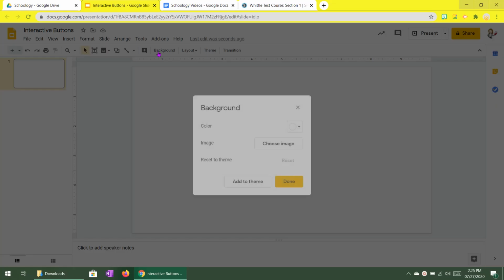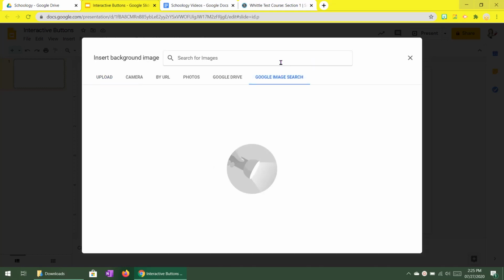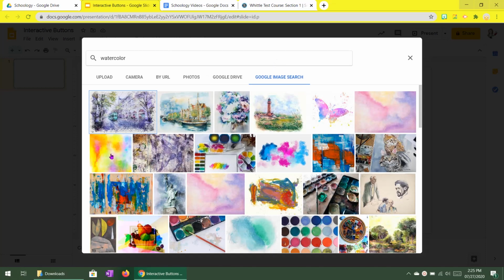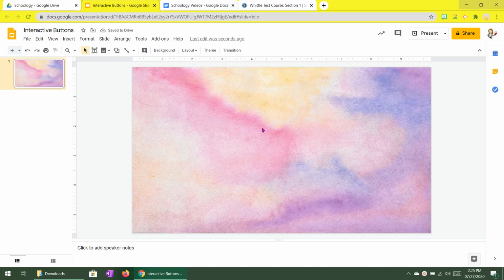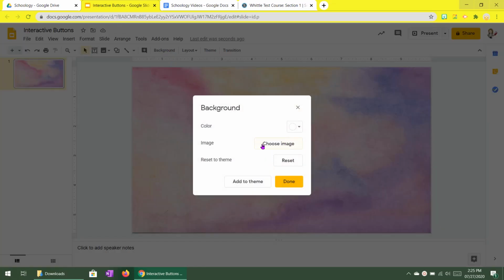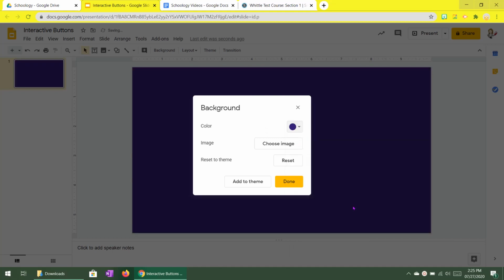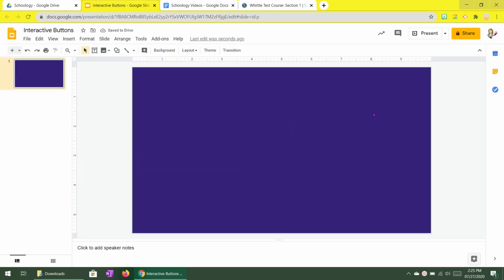And we're going to do this by going to Background. Now, you can do this two different ways. You can do Choose Image, Google Image Search, and then search for some sort of fancy background you want to use, like watercolor, for example. We could pick, actually I like that one better. We could pick this and use a pretty watercolor image for our background. Or, if you want to keep it plain and simple, you can just change the color. So your choice, you can either pick an image or a color. I'm going to leave it as a color just so that it's easier for you to see what I'm doing.